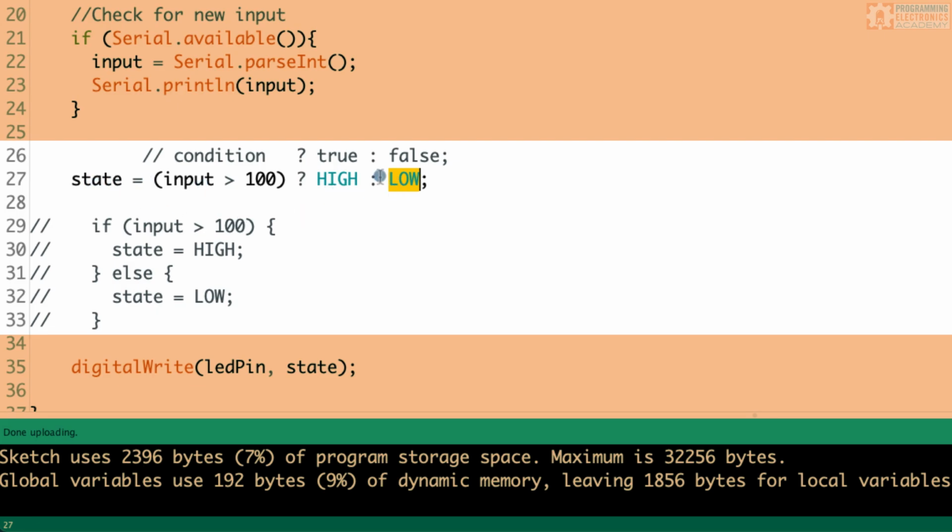These don't have to be high and low. This could be like 6 and 67 if we felt like it. For our purposes, it makes sense for this to be high and low because we're turning on an LED, right? Or turning on and off an LED, that is. So this is like the basic form of it, okay?